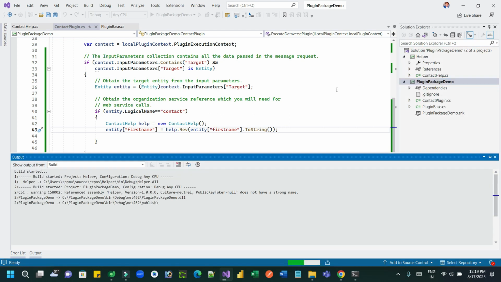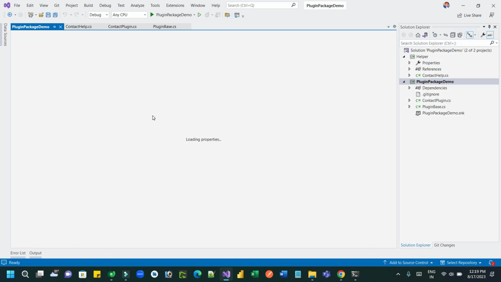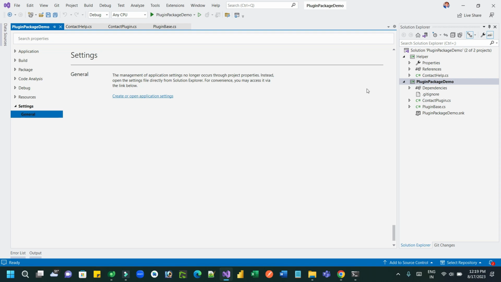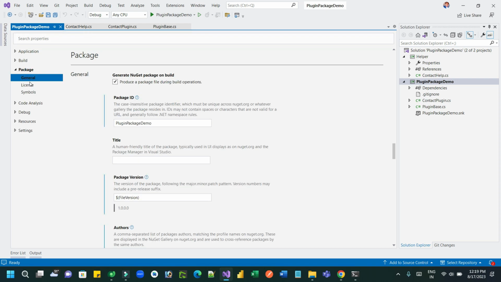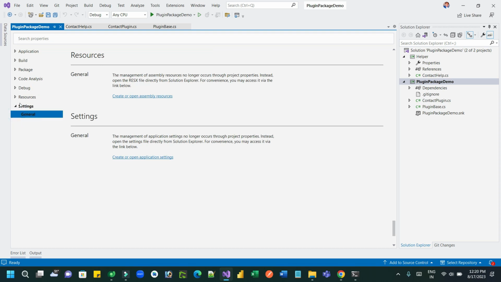And here we are passing the entity first name and calling the help.reverse method by passing our input parameter. So normally what is the logic? On pre-operation, this plugin will run, which will take the contact first name and reverse it and return the reversed string by using another helper class file, helper DLL, which is dependent, and it will give the value to the first name while creating a record.